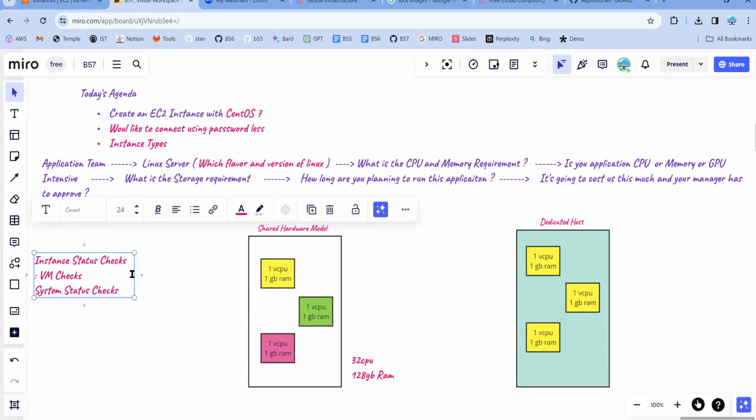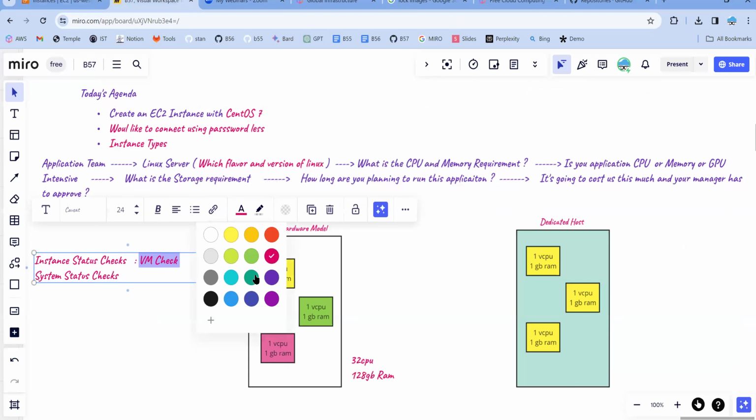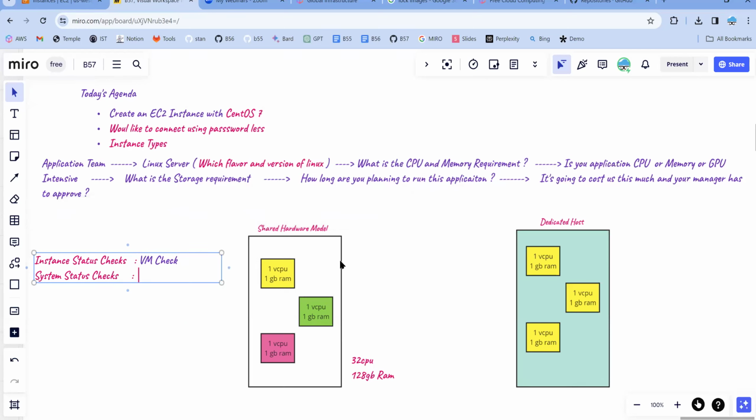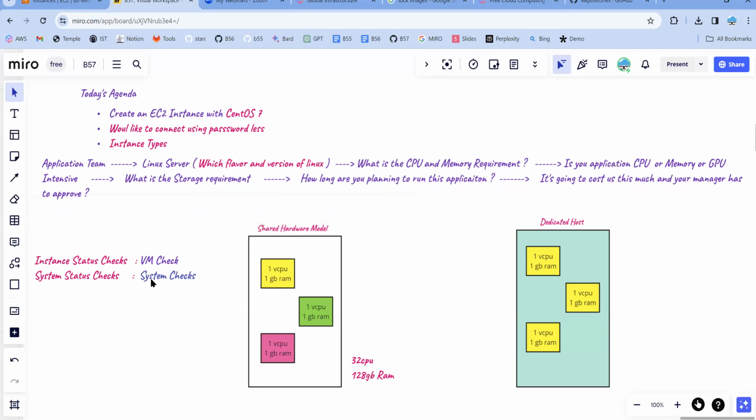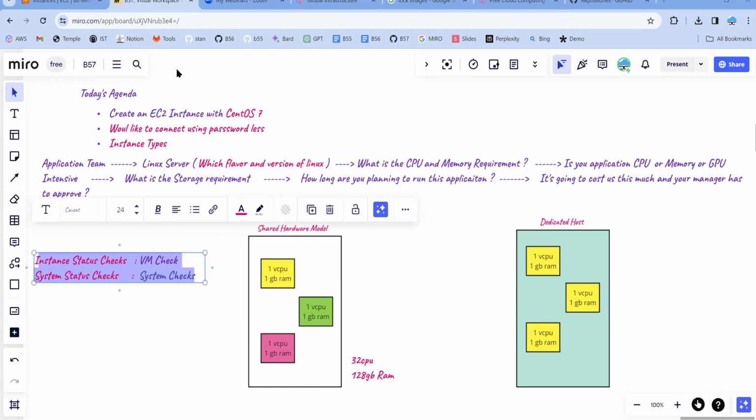Whatever server you have created is referred to as a virtual machine or virtual instance. So don't call it a server, call it a virtual machine, a virtual instance, or an instance. The system status check is the check of the hardware. Wherever your server is running, what is the status of the underlying hardware, whether it's good or having any issues. So for a system to operate, ensure that both checks are passed.